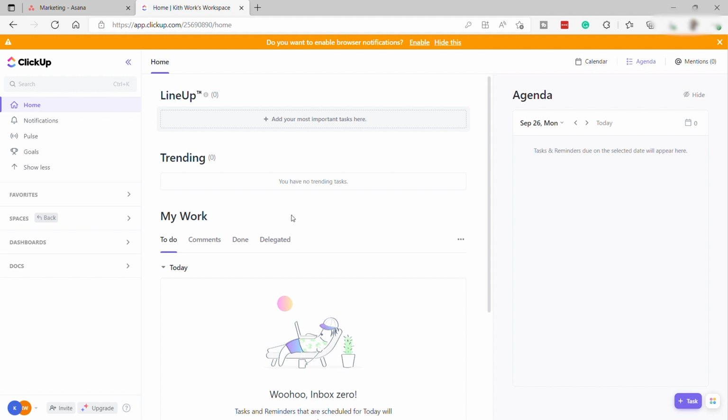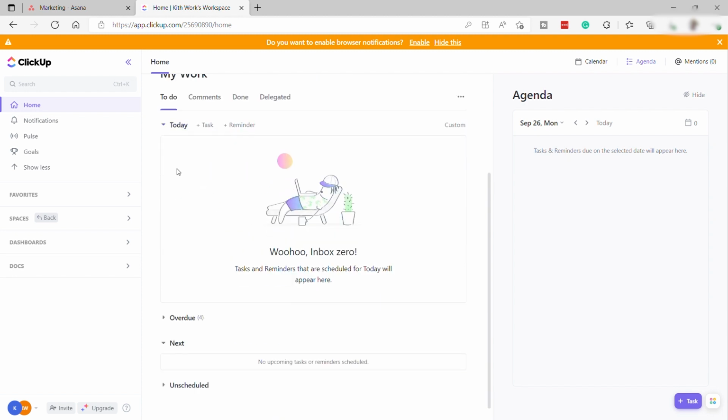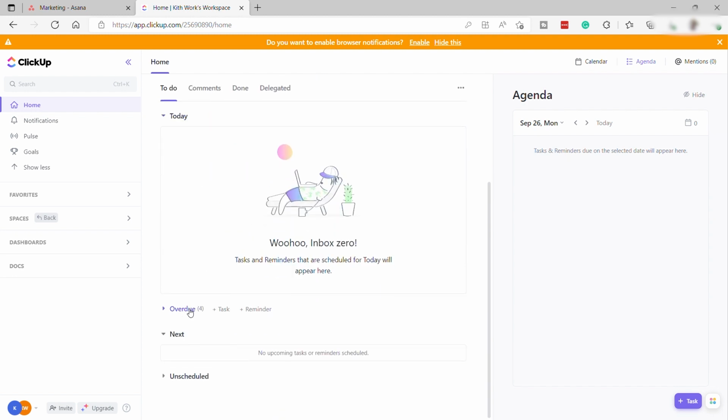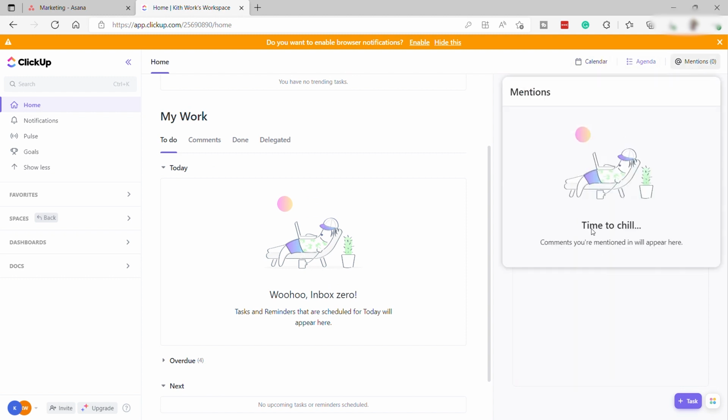So this is the home dashboard of ClickUp. Here you have Line Up for your most important tasks. You have your trending section as well and your My Work, where you can view your today's tasks, overdue tasks, and next tasks. Here on the right hand side, you can also check your calendar, your agenda, and also your mentions notification. If someone mentioned you in a comment, it will appear here.